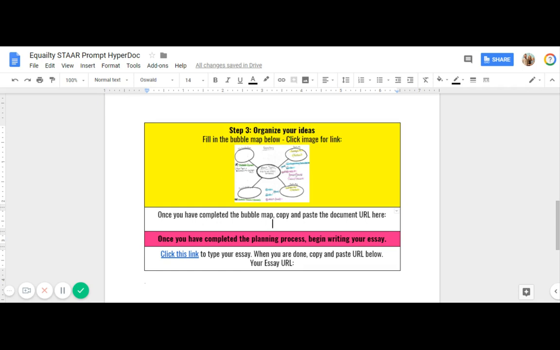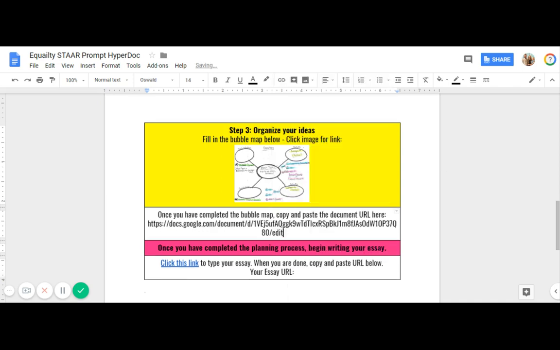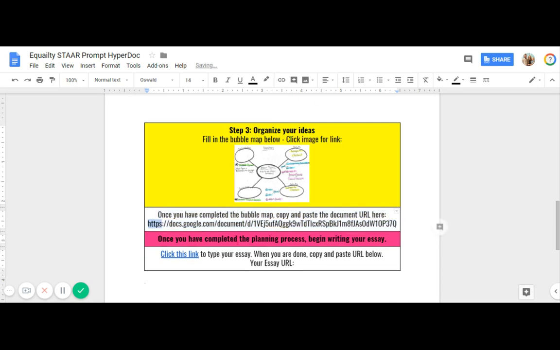It's labeled, it has instructions on it. You just type directly on there, just like we've done in the practices we've done before. So once you've completed that, you're going to copy and paste the URL, which is whatever this is up here on your bubble map. Once you go to this link, copy that and paste it right here, and that'll help me to see your bubble map when it's done. Once you've done that, you can go on to the next step, which is begin writing your essay.